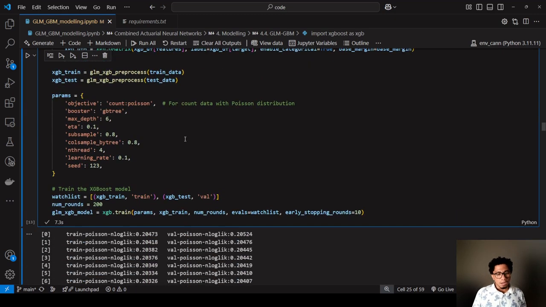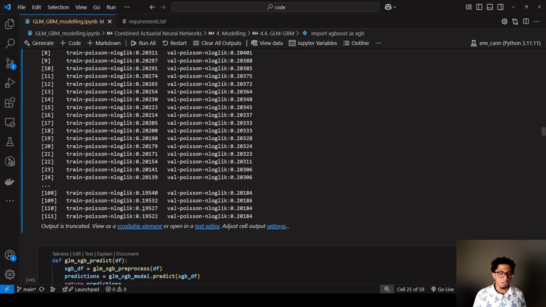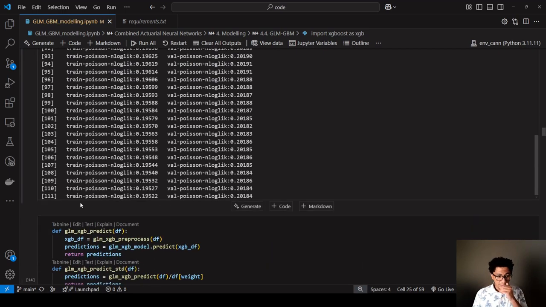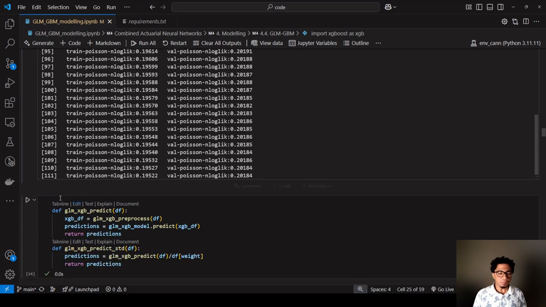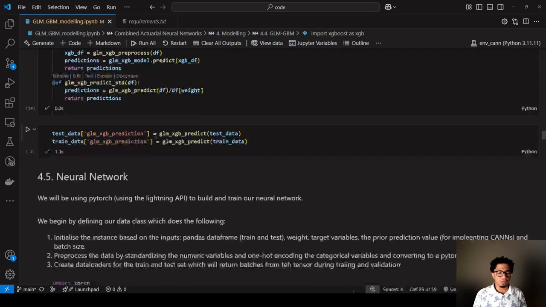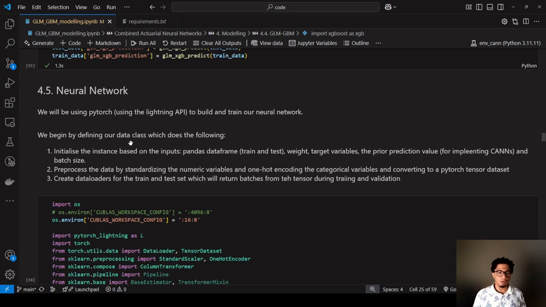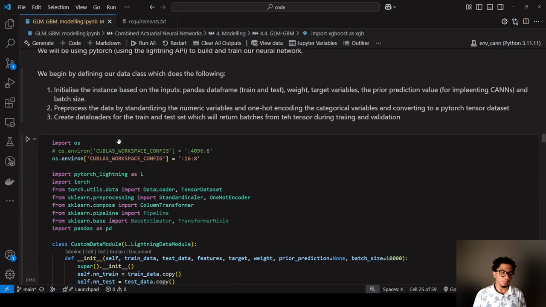Okay, so everything else remains the same, and then these are the results. So as you can see, it stops after around 111, and then we continue. This is our prediction function, and then we get the predicted values from that model. Okay, and now it's time to build a neural net.